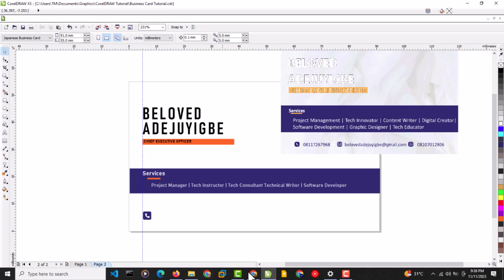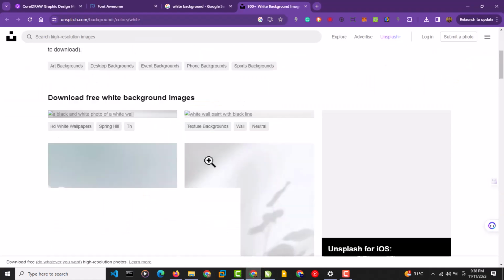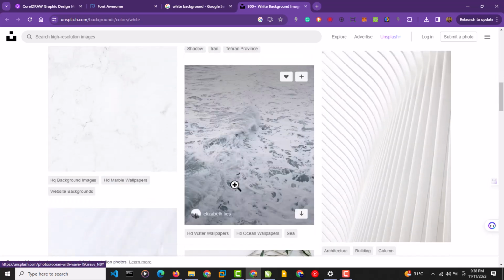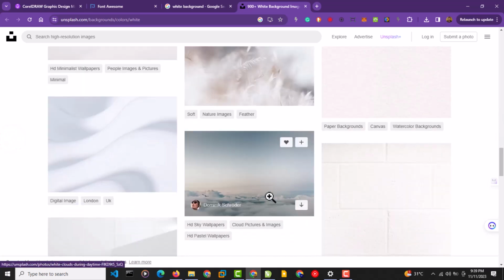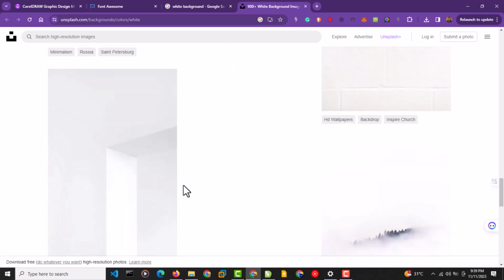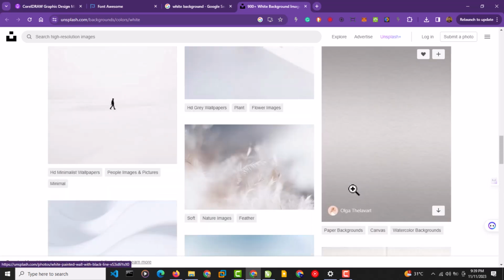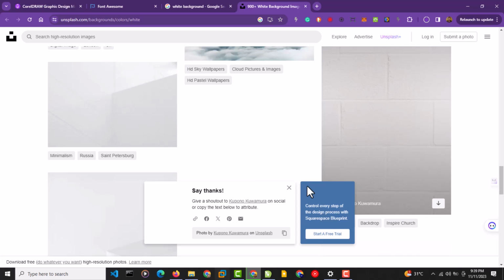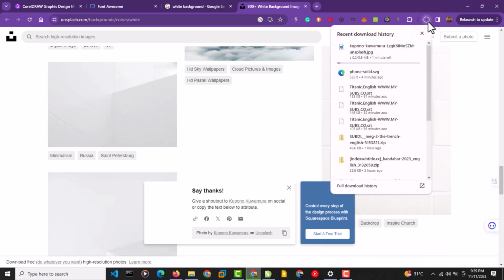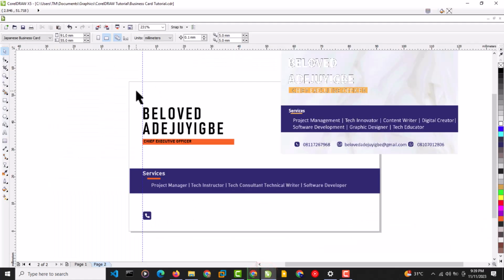Then back to my image. I've not downloaded the white background to use for the design. Okay, so this one, I like this one. Or let's look for more. Let's try and look for more that we can use. This is not looking bad. Let me take this. I'm going to click on the download button. So it's going to have that downloaded. Once it's downloaded, I'm going to bring it in here, and I'm going to use it to create a background here. So we have something like this.